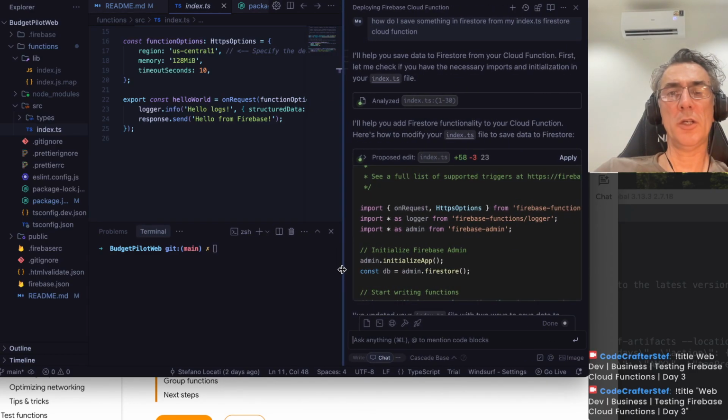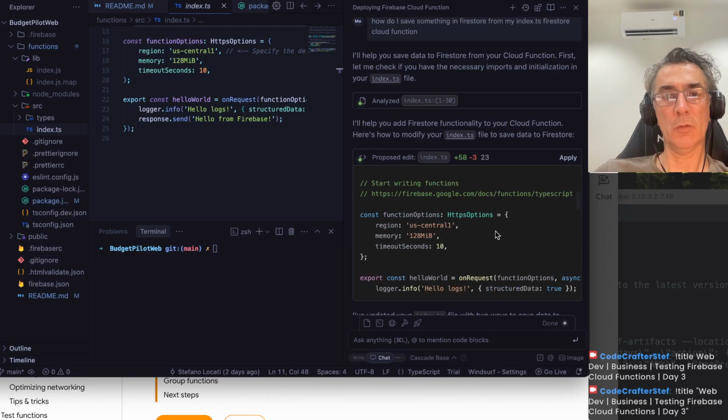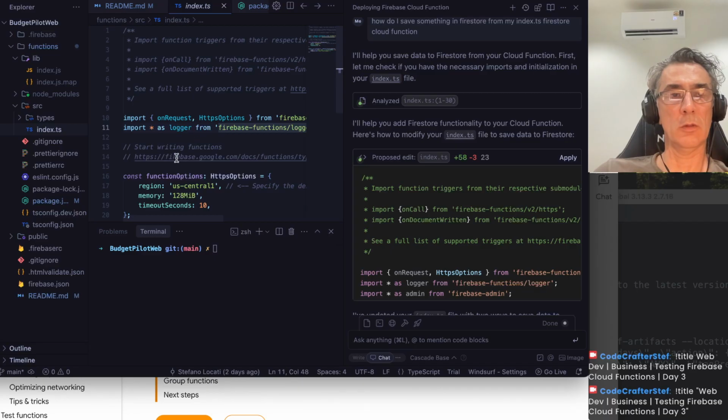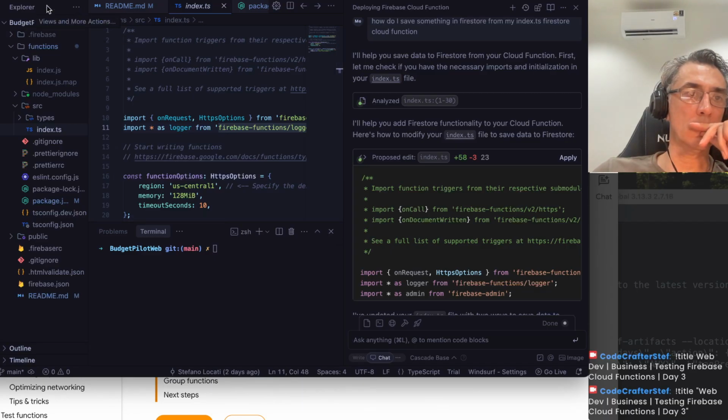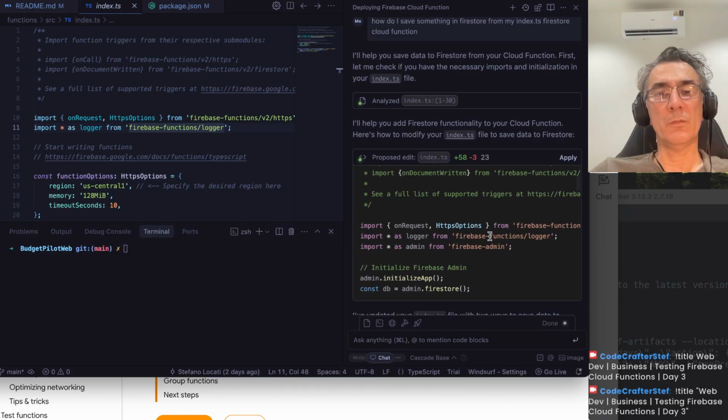Okay. Proposed edits in chat. Can it apply anyway? Ooh, it's big, yeah. So it goes slow. How to close this? Okay. Import function from the relative submodule. Look, on document read and Firestore. On request or log, okay. Admin as Firebase admin. So this style of import is importing everything.